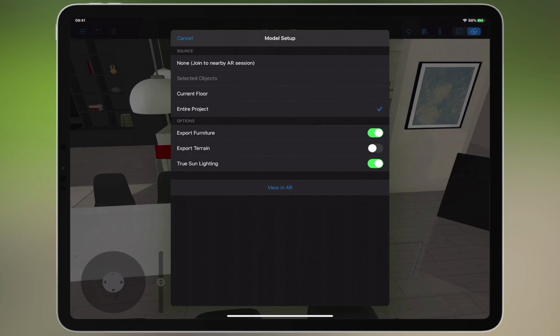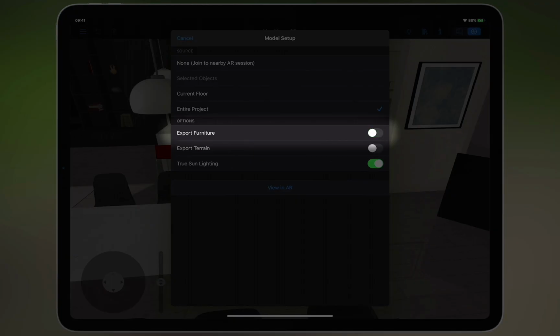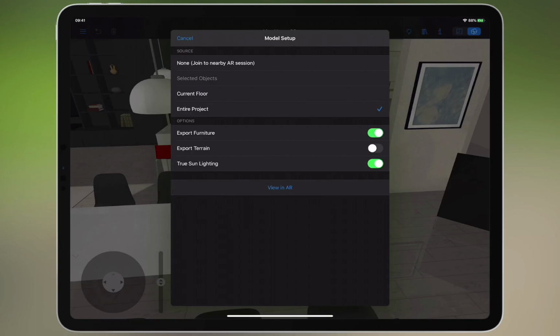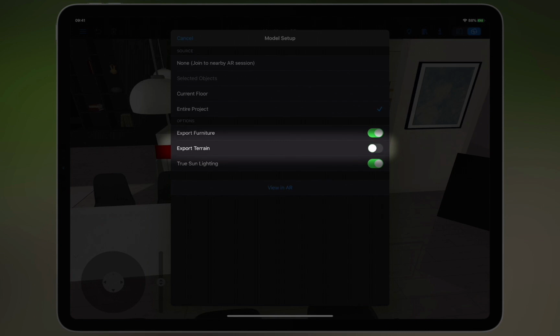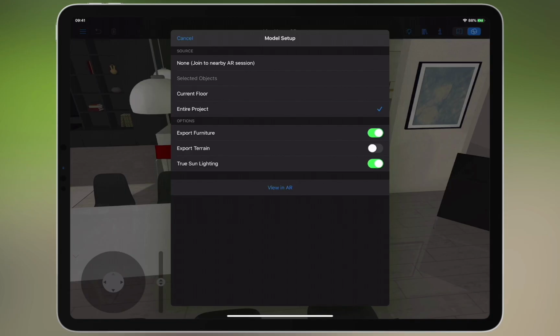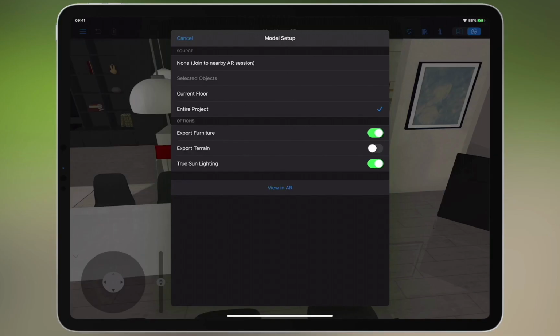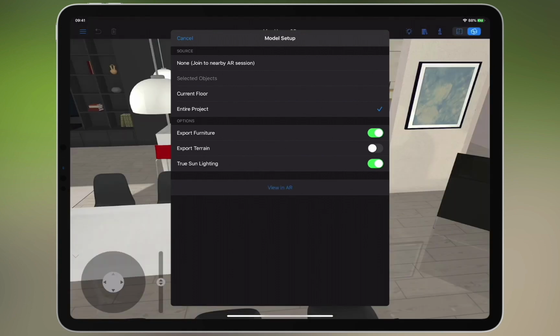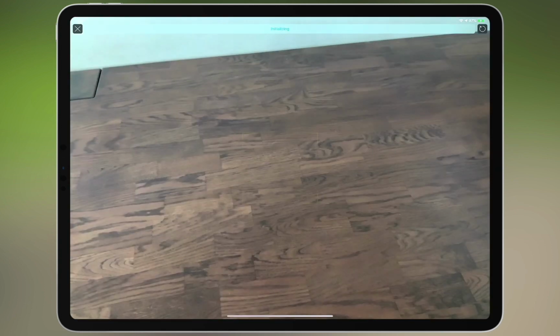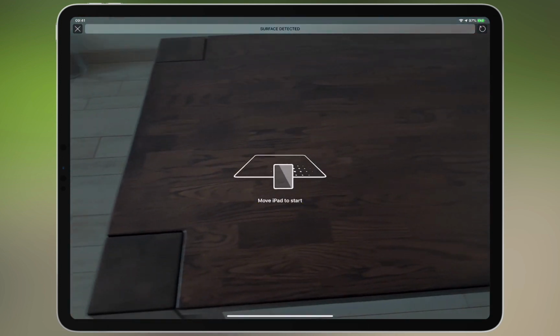The dialog also allows you to control whether to see or not furniture and terrain from the project in AR. True sun lighting for the exported model can also be enabled here. Now tap View in AR to proceed straight to the AR view. This is where all the magic happens.